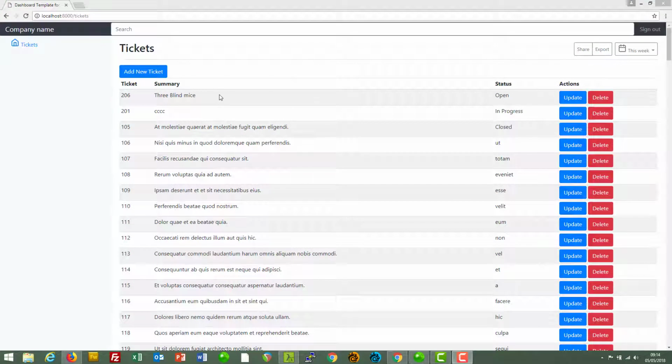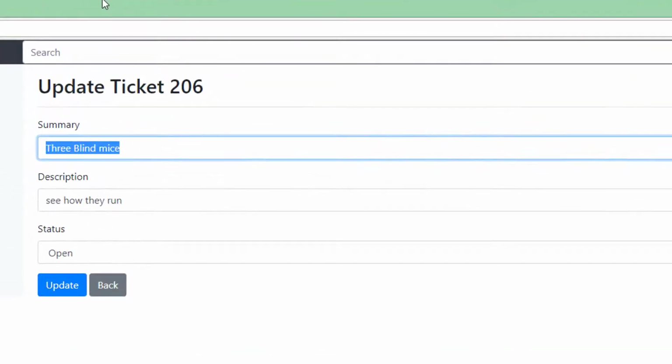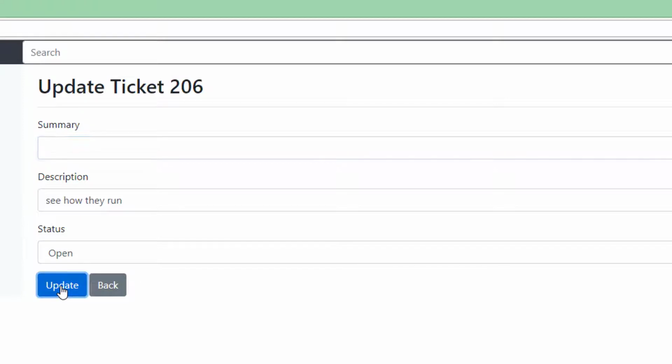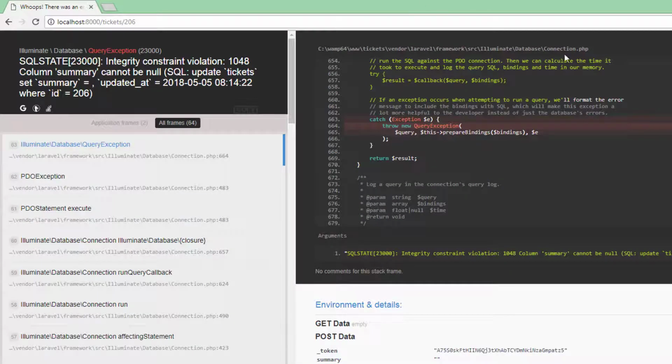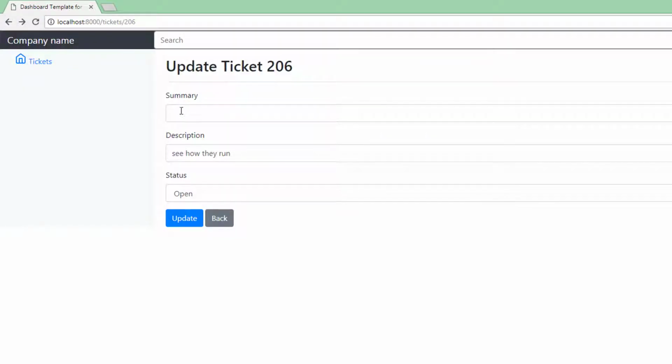So now that we've fixed that bug, we want to get on to the matter of validation. See, in update, if we blank out the summary, for example, click update, no validation, just crash, which is bad. So we need to introduce some validation which says something like summary cannot be blank.